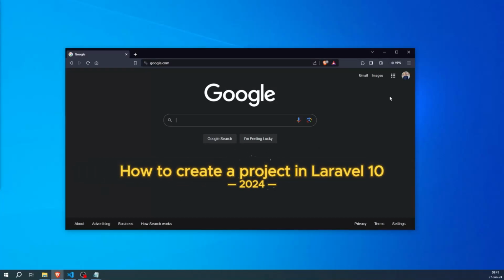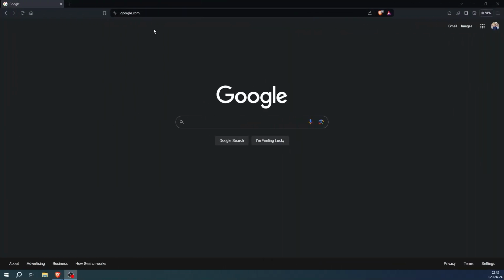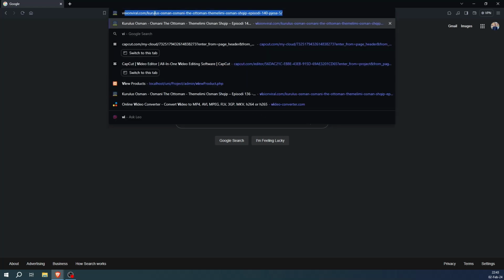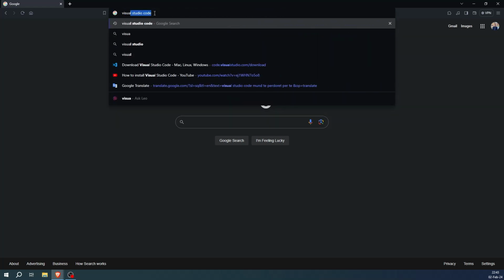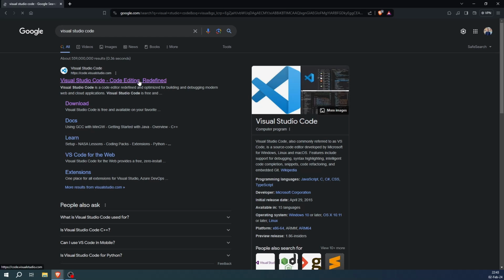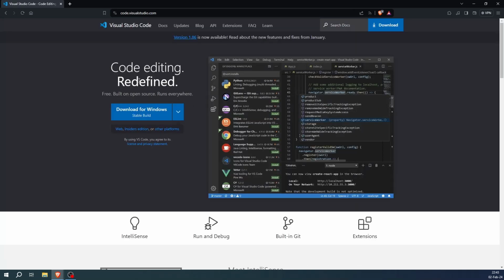Today we learn how to create a project in Laravel. First we need to adjust the setup. First we will download and install Visual Studio Code. To install Visual Studio Code, find the link in the description.